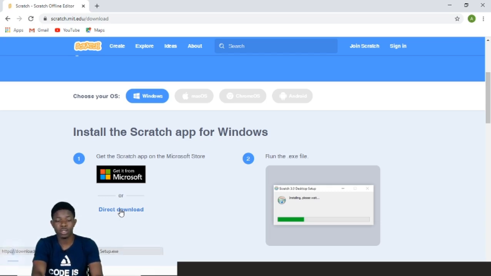Now click on direct download and you can see it's downloading. Now how fast it's going to download depends on how fast your internet connection is. Alright, if your internet connection is poor, it can take you up to an hour. Alright, you never can tell, but mine is a little bit fast, so I'm going faster. Alright, boom, it's done.